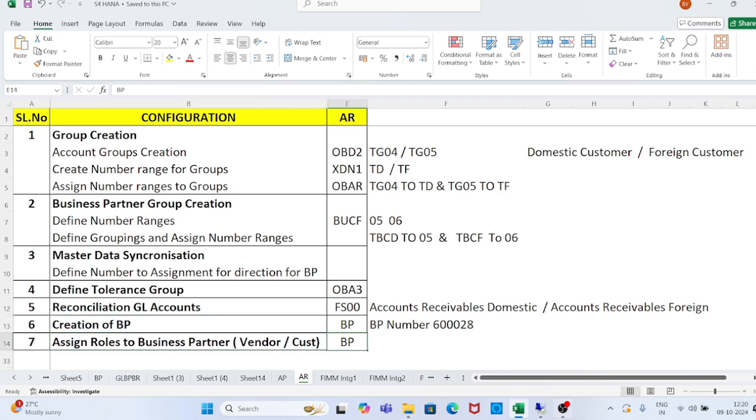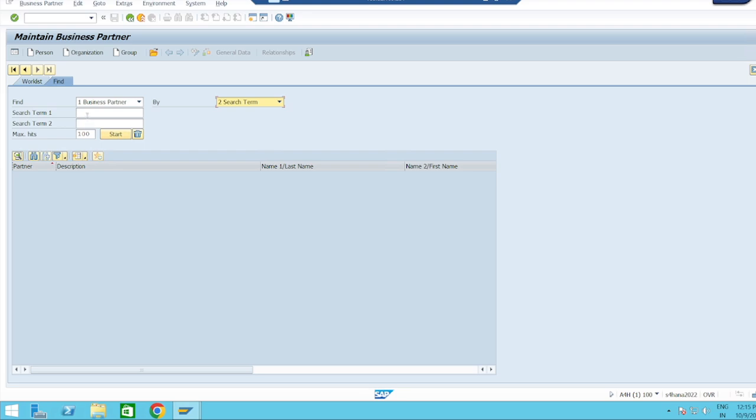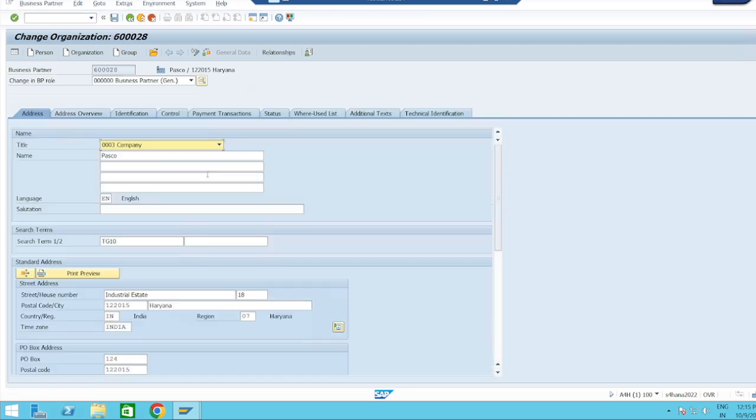Transaction code is same, BP. Now search term. For the search term I gave my company code TZ10. So these are the business partners I created. Just now we created this Pasco. For this we need to assign different roles. Take this and then we have to assign roles. Which role can we assign? We can assign multiple roles for the same business partner as per our needs.